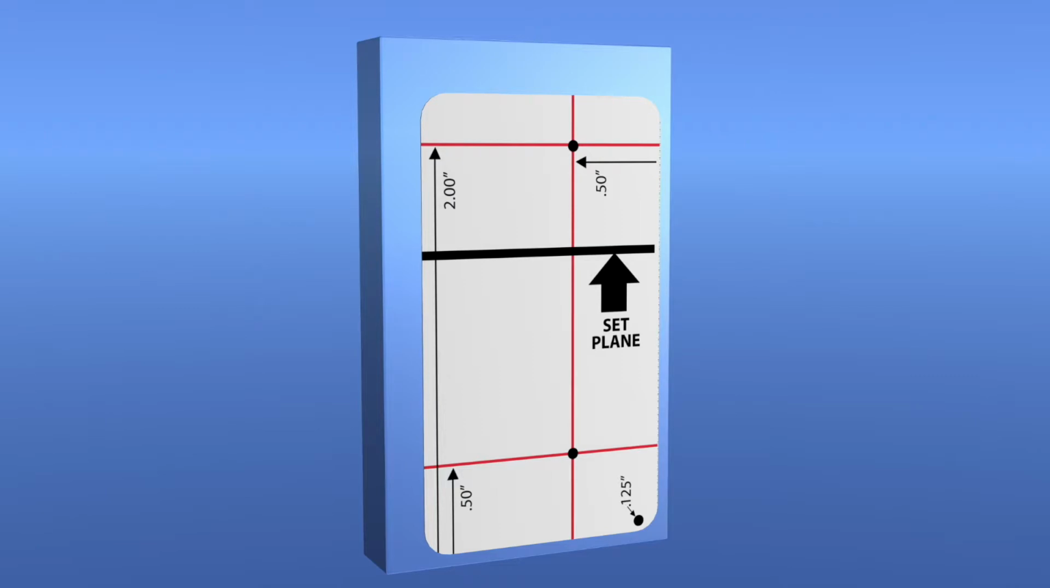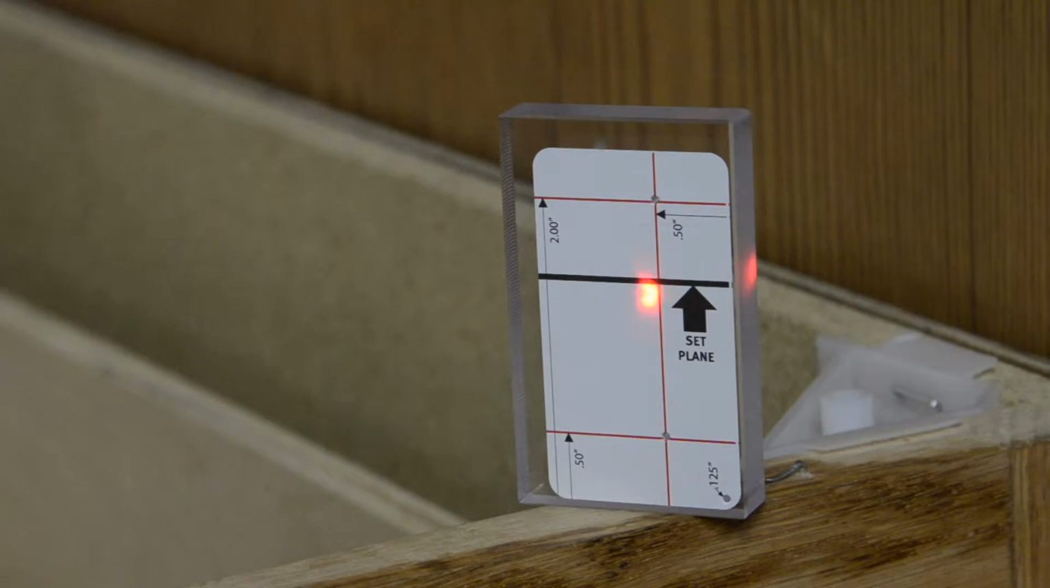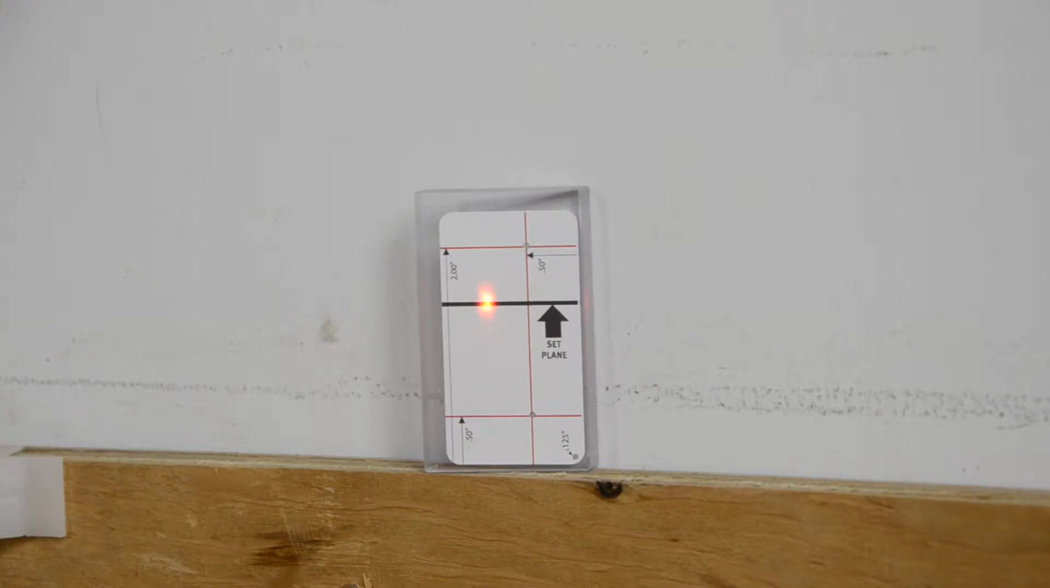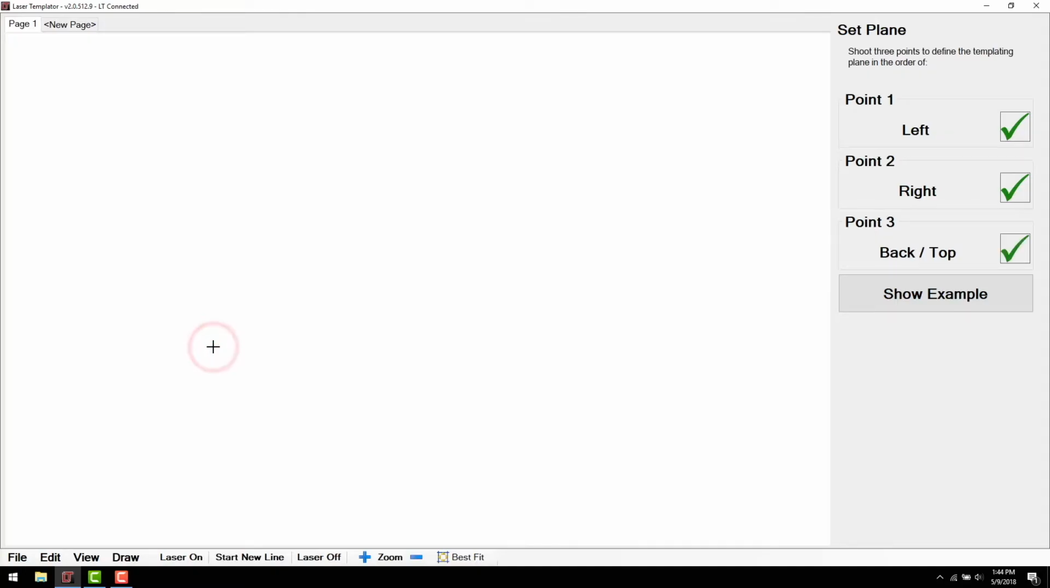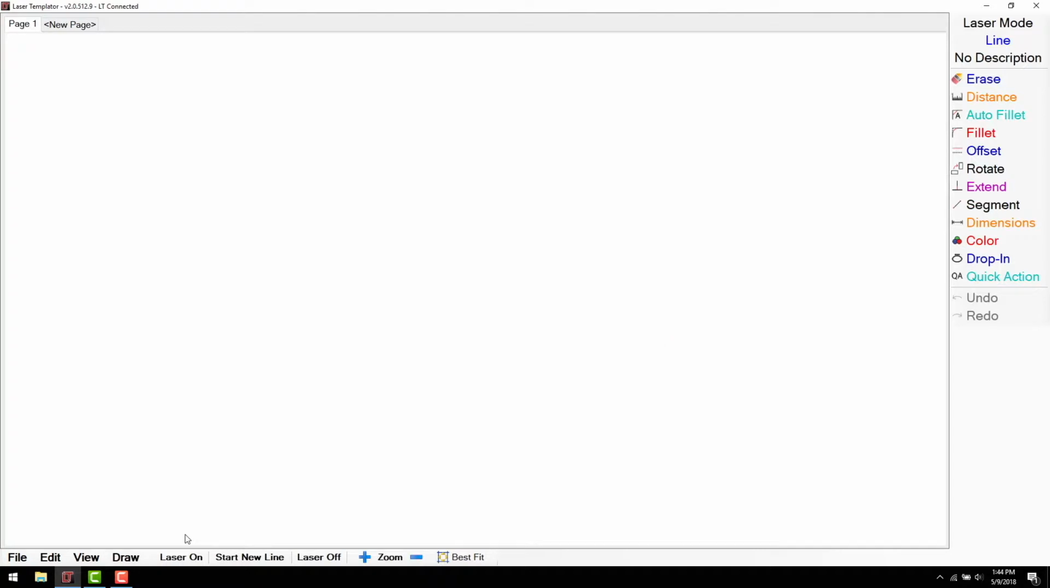On each pin block, there is a bold black line with an arrow pointing at it that says Set Plane. Aim the laser onto the black line and take the measurements by tapping anywhere on the screen. Congratulations! You've set a proper plane and can now start taking measurements.